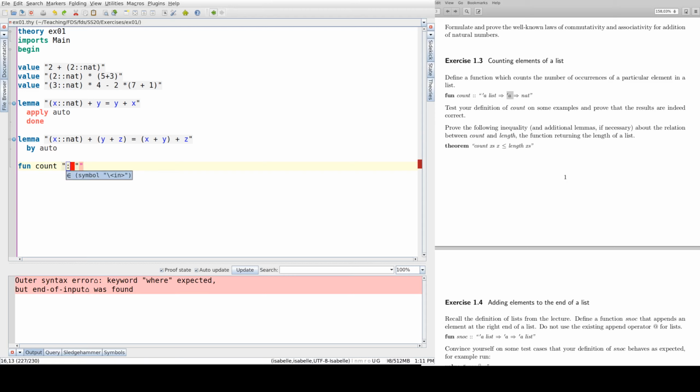So the type is alpha list, takes alpha and returns a natural number.